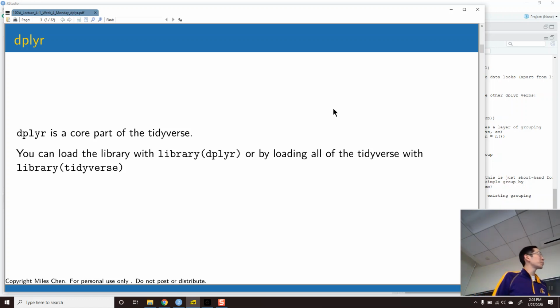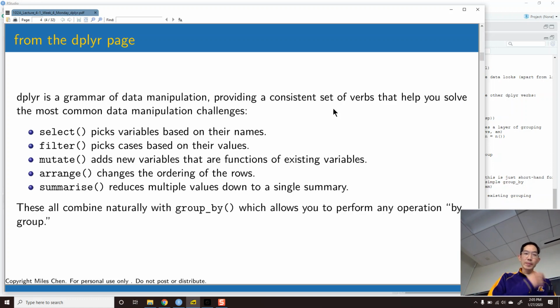So dplyr is a core part of the tidyverse. You'll just call library dplyr if you just want that one, or if you're doing stuff in the tidyverse, just call library tidyverse. And it will load, I think, all 8 or 9 packages in the tidyverse, and you'll be good to go.